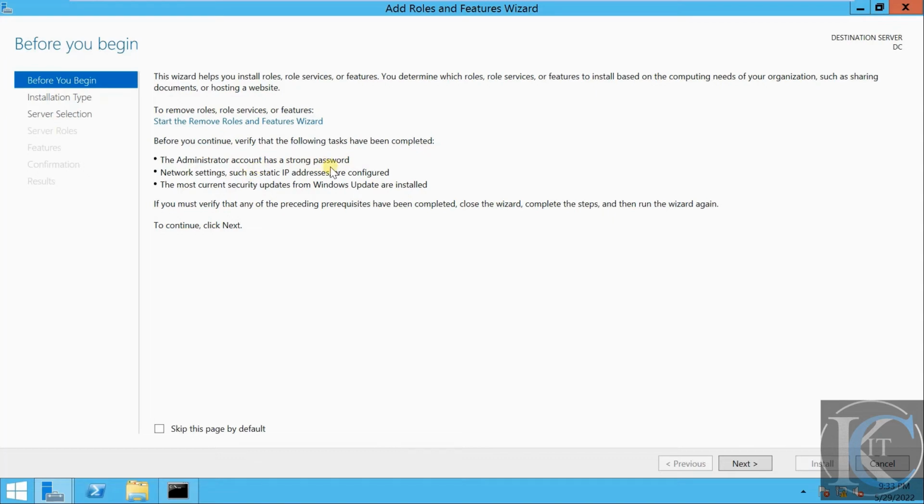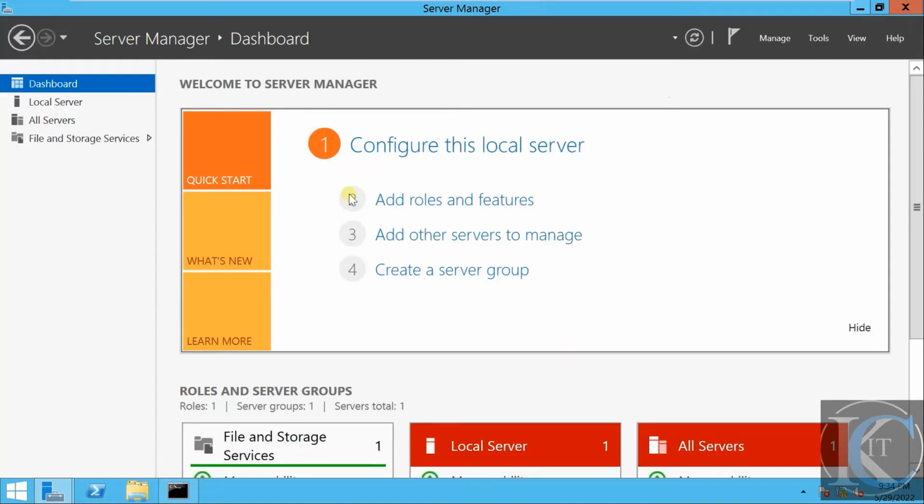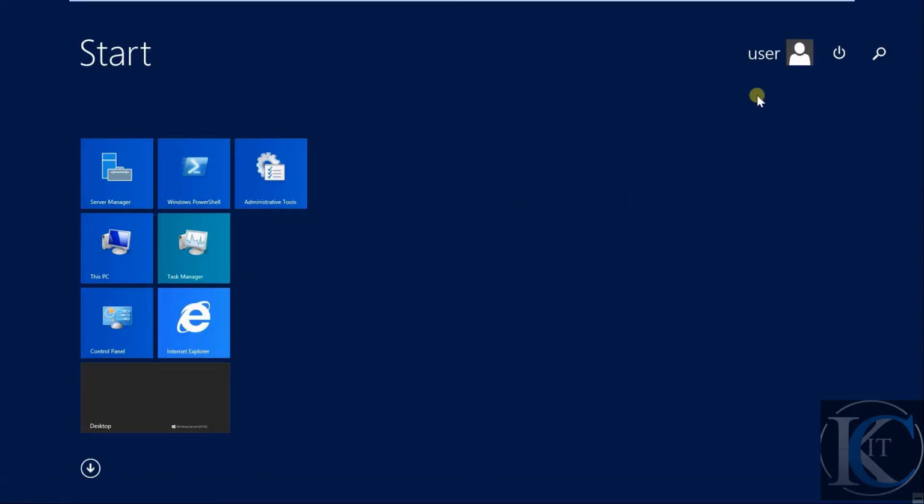Now a strong password means a combination of uppercase letters, lowercase letters, special characters like at, hyphen, all those ones, as well as numbers. When all these come together, then we say we have a strong password. Good. Now, before we proceed to install or continue to add a role, we need to make sure that we have set the right account. From here, we realize that the account I'm using is user, and this user doesn't have any administrative privilege. So I'm going to create an account that will give me administrative privilege.